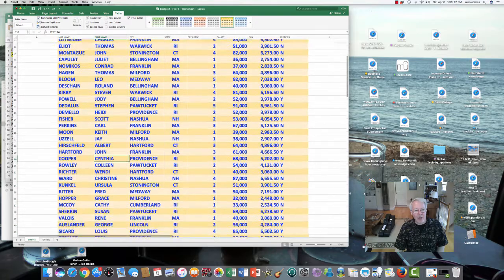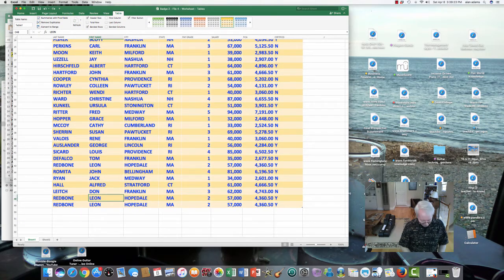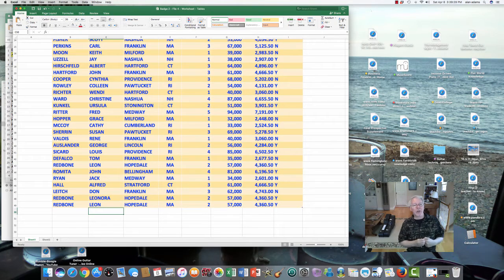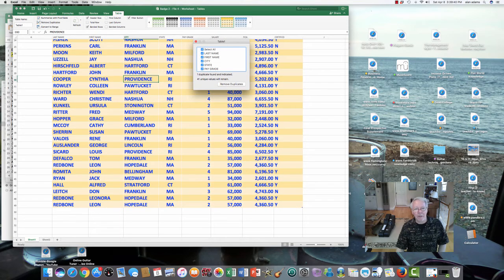I'm going to put Leon back. Now I've got 3 Leons, but let's assume that just by sheer coincidence, one of them is actually a different person named Leonora. This time when it does a search, now I'm going to search on last name. Watch this. Okay. Remove duplicates. It found 1.